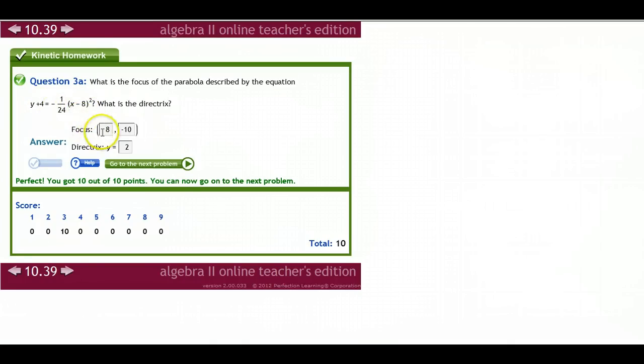I've already calculated the focus, 8, -10. 24 is 4 times 6, so I went 6 below the vertex because it's negative, so I know it's going to open down. And the directrix is going to be 6 above. So the -4 minus 6 to go below was -10. The -4 plus 6 is 2. That gives me my directrix.